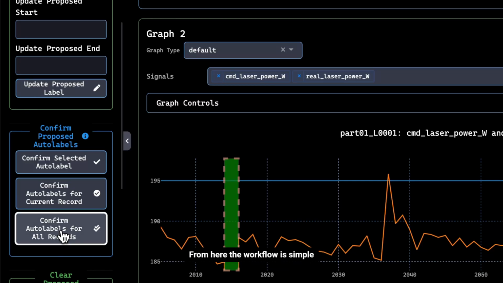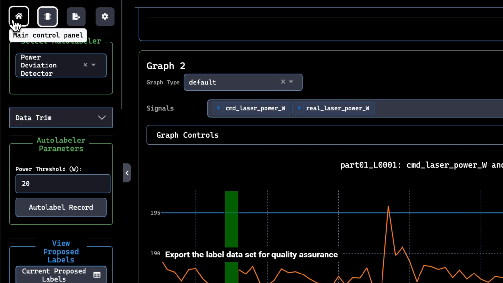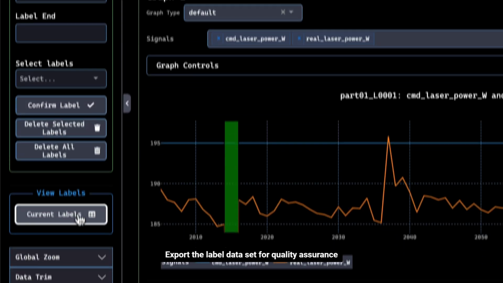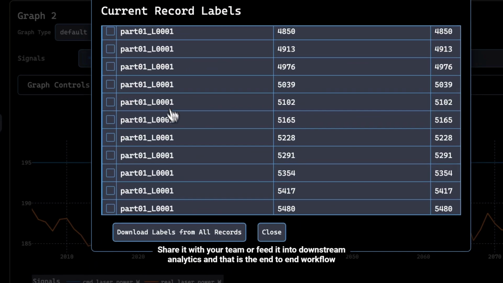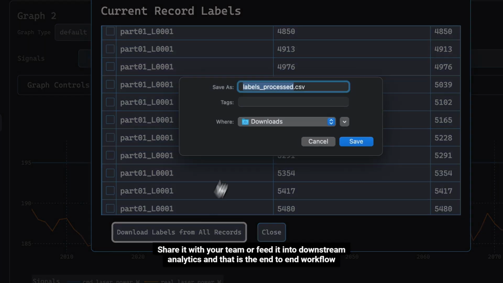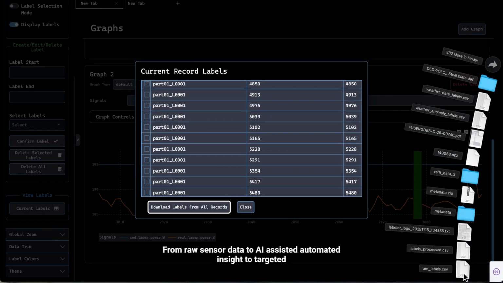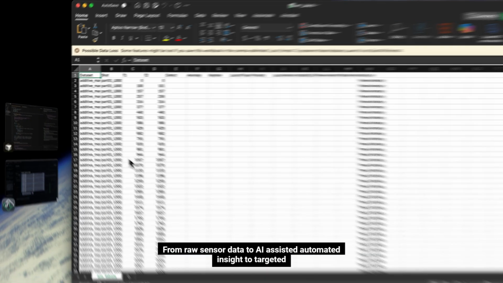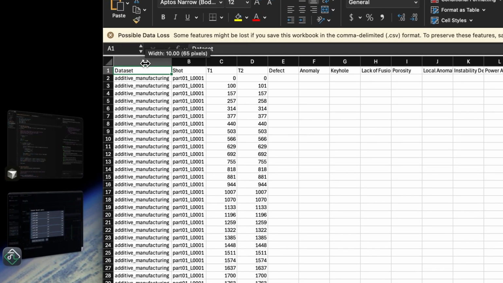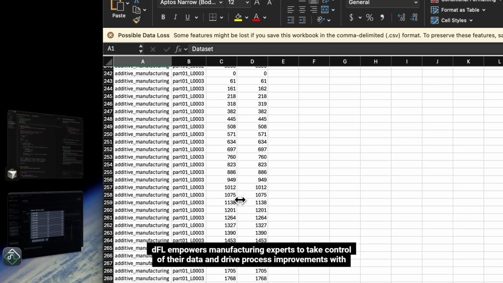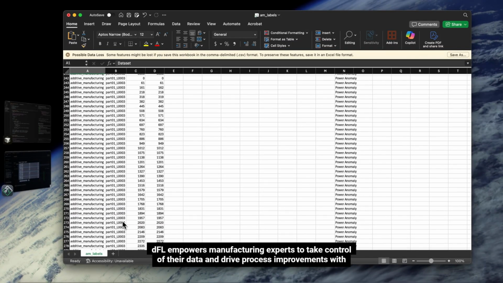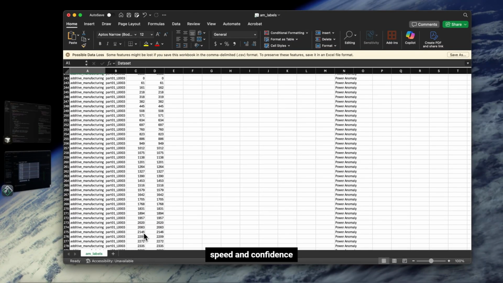From here, the workflow is simple. Export the labeled dataset for quality assurance, share it with your team, or feed it into downstream analytics. And that is the end-to-end workflow, from raw sensor data to AI-assisted automated insight to targeted, actionable results. dFL empowers manufacturing experts to take control of their data and drive process improvements with speed and confidence.